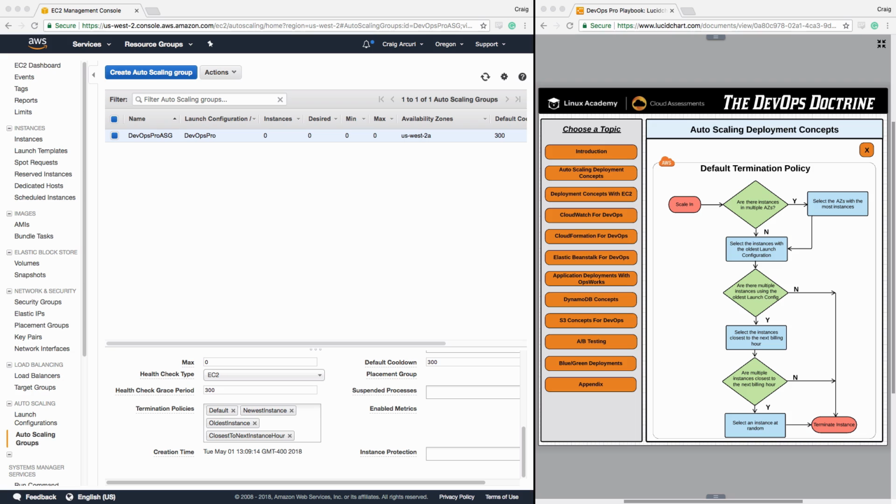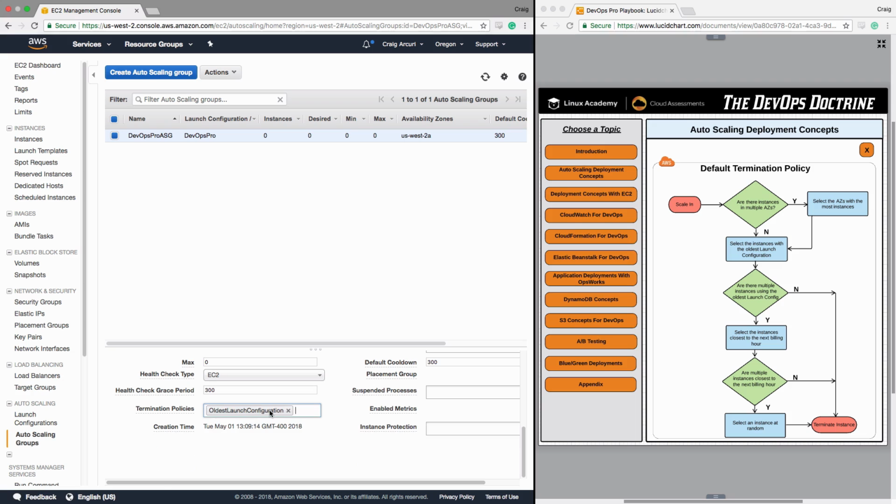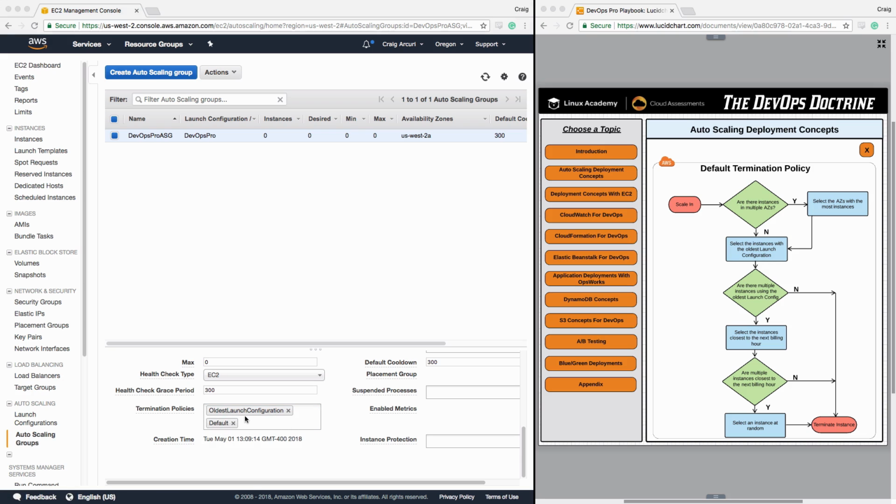Let's say we have an auto-scaling group that has launched instances with an existing launch configuration, but now we want a different launch configuration. So we go ahead and create that, and we attach that launch configuration to our auto-scaling group. And remember, we can only have one assigned to our auto-scaling group. So for our termination policy, we would want oldest launch configuration to be in place, and it certainly wouldn't hurt to have the default termination policy as a backup. So in this way, our instances from the old launch configuration can be phased out.